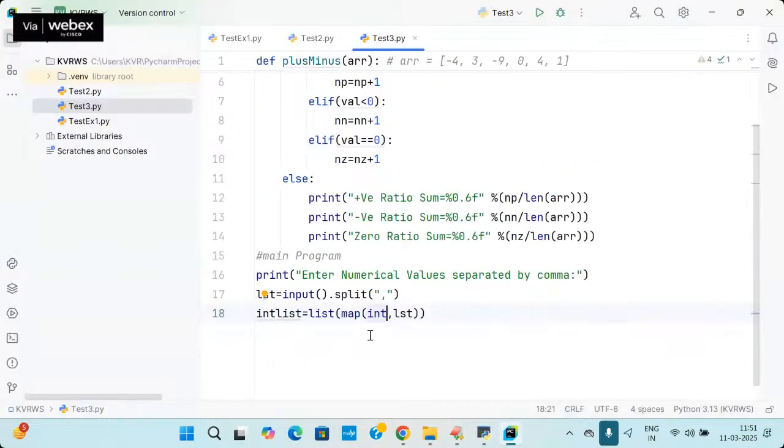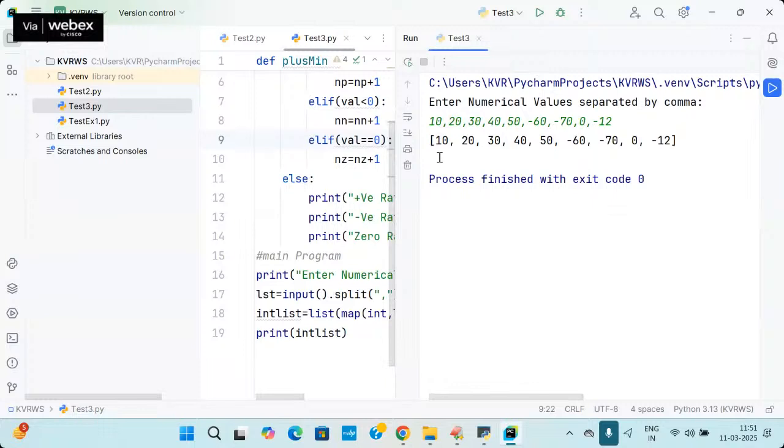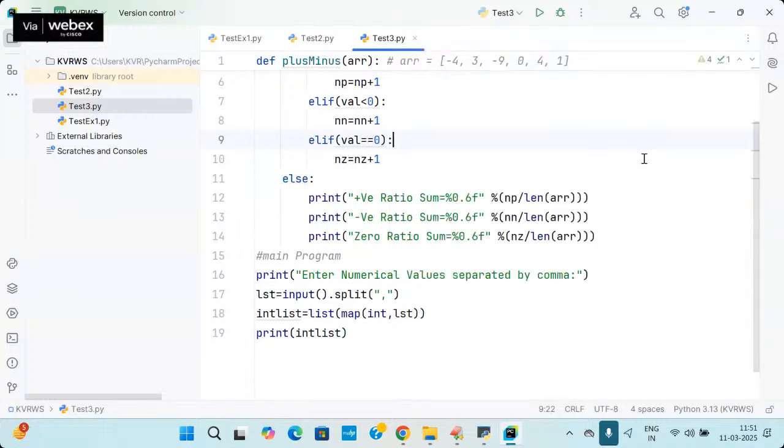Now coming to the place here, I am writing int of. In the map function, each value of LST is passed to int, which is getting converted into what? List type, because the map function returns a map object. Now I am getting an int list. So I print int list here. Go to the place here, enter the data. Now I'm getting perfectly what list? Int list I'm getting. Earlier I got what?